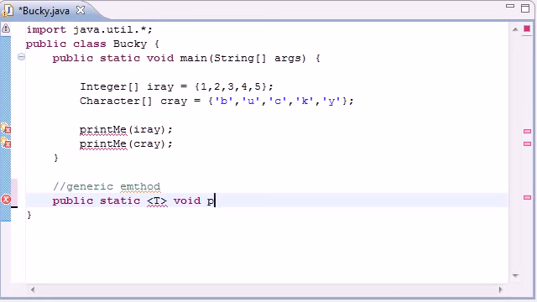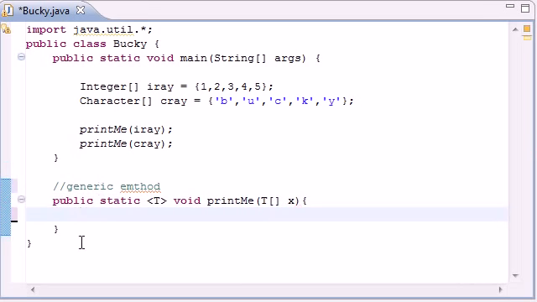So put void, and of course name it printMe. And what this printMe is going to do is, first of all, it's going to take a parameter which is a T array, and it's going to treat it as X. So right now, don't forget to have your type parameter and also the generic array called T that you're going to pass in.